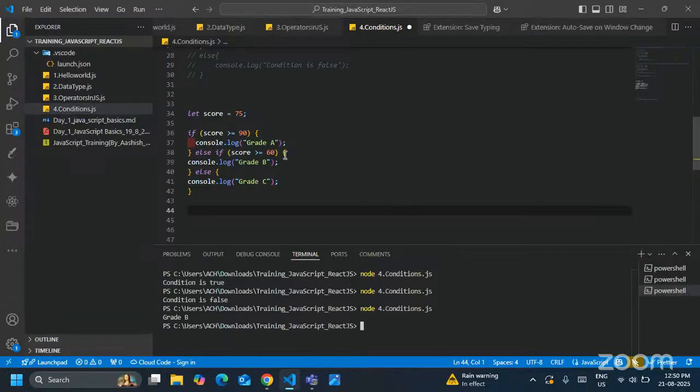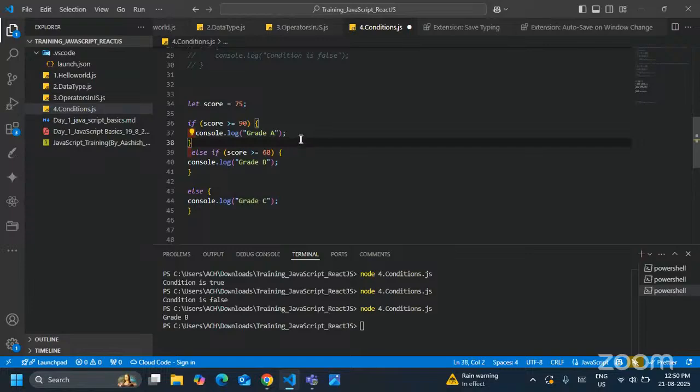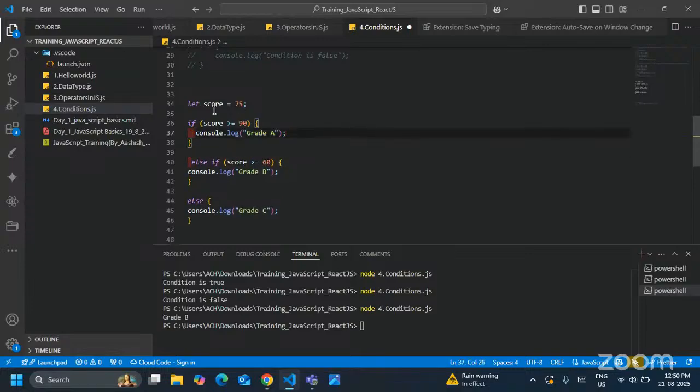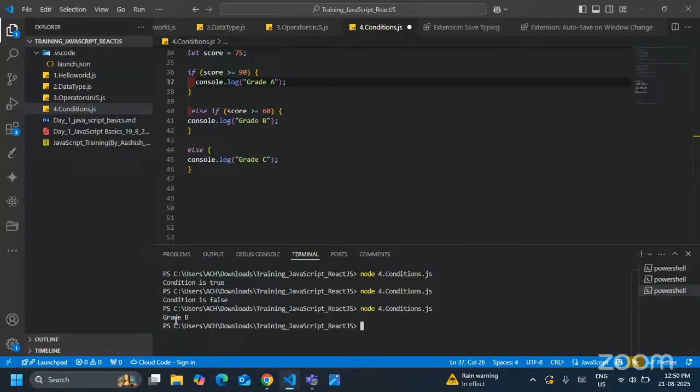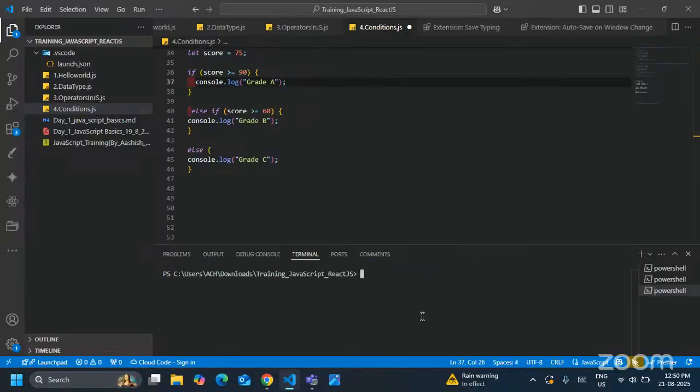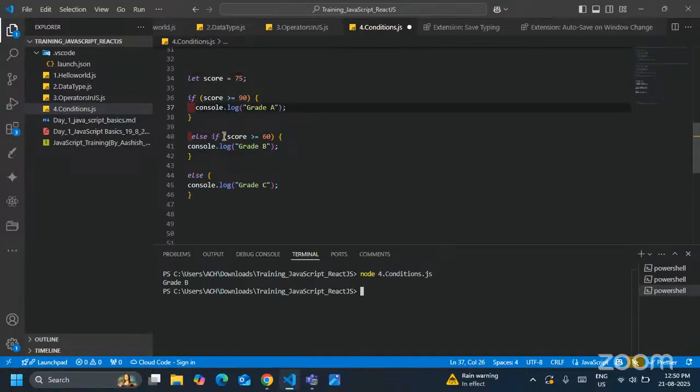So now see, we have if, else if, and else, okay. It is giving grade B. Let me clear this so you can understand easily. It is giving grade B. Why? Because this condition is true only, right? So it is executing only the line written inside that if else.